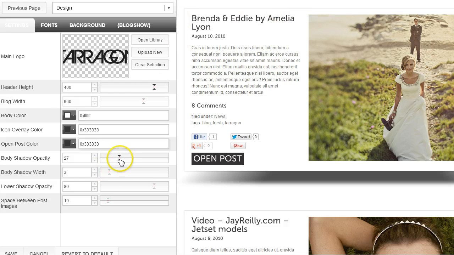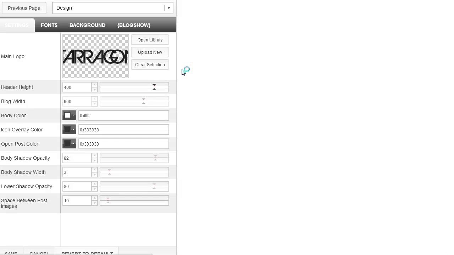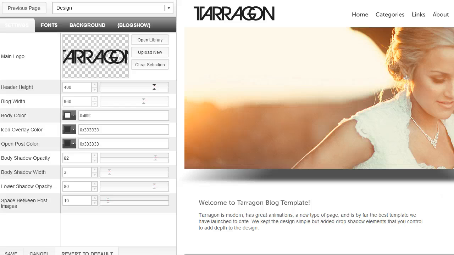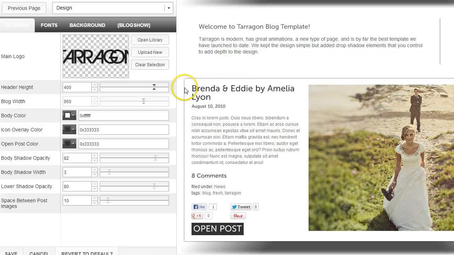And then you have the body shadow opacity, which is this shadow that wraps around the body. You can turn this up or down. So if I were to turn this up and click Save, you're going to see that that shadow gets darker. And you can see that it got darker right there. If you want to lower it, you can just move it back down. We had it set to about 20% when I started.